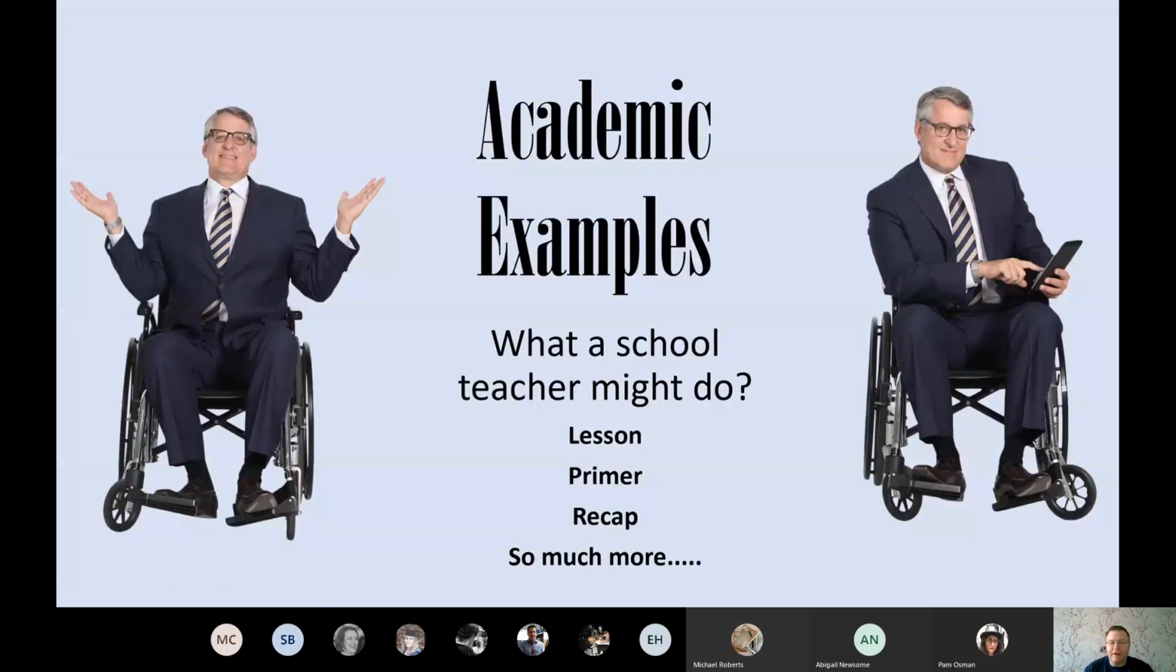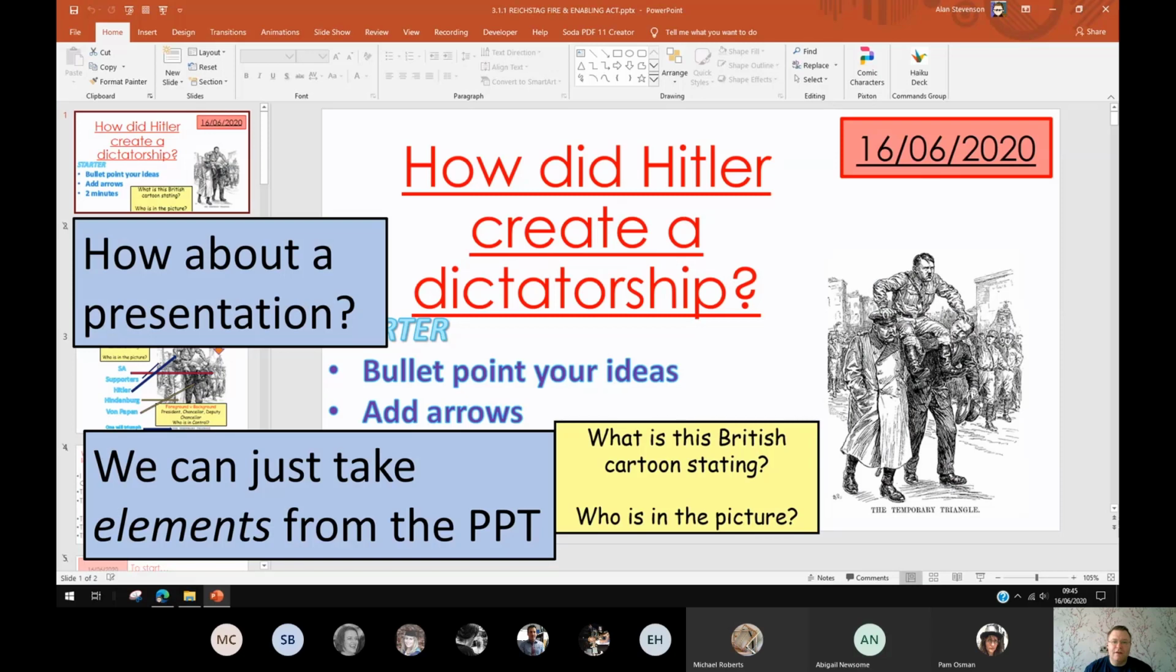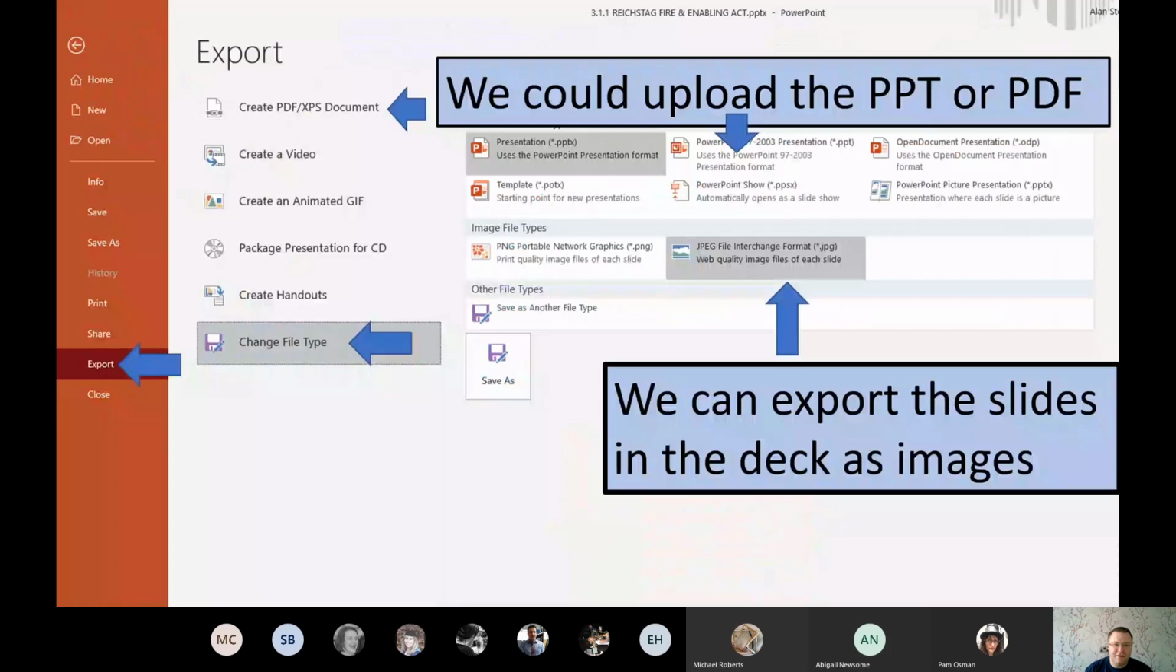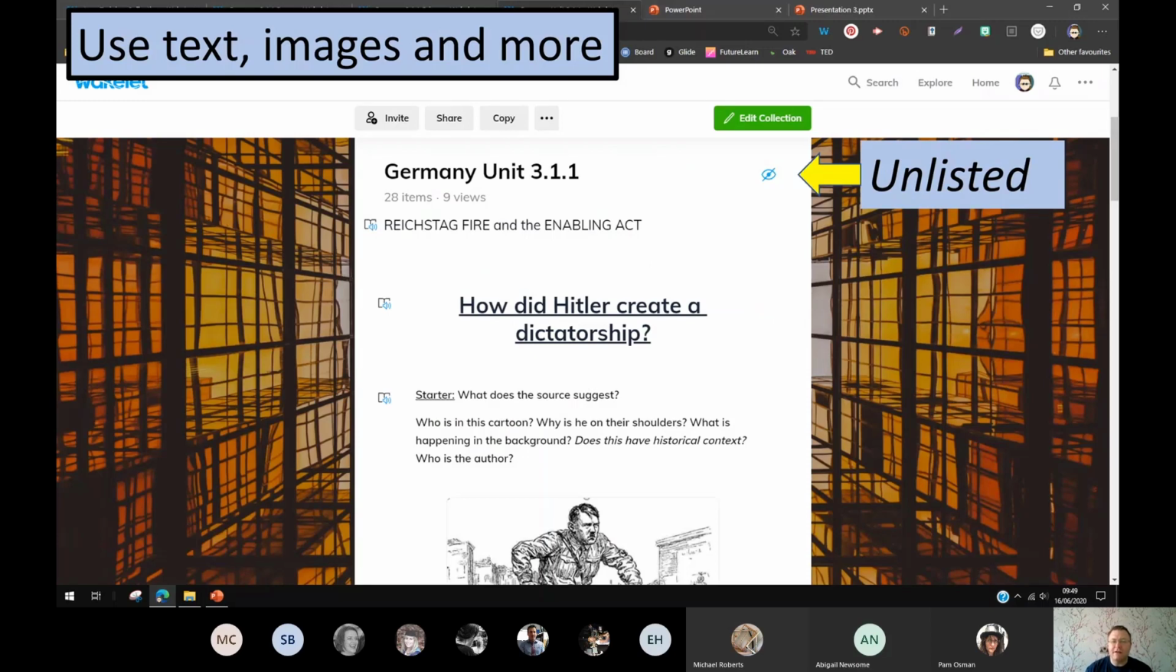So here are some of the examples that I've been using. I'm going to zoom through this because this took me over half an hour to present last time, and I have just 14 minutes to do it this time. So this was a basic PowerPoint that I have when I teach in a history lesson on the rise of Hitler and dictatorship. So what I've decided to do is simply export this into JPEGs, so it's something that I can use and create. Now, the reason why I put this as an unlisted collection is because I only want my students accessing this, not other students, or having general public access.